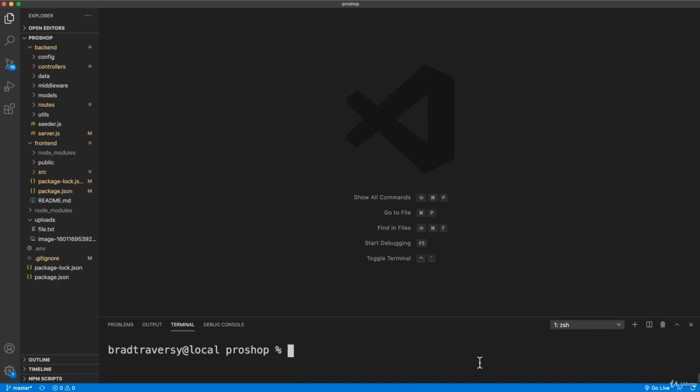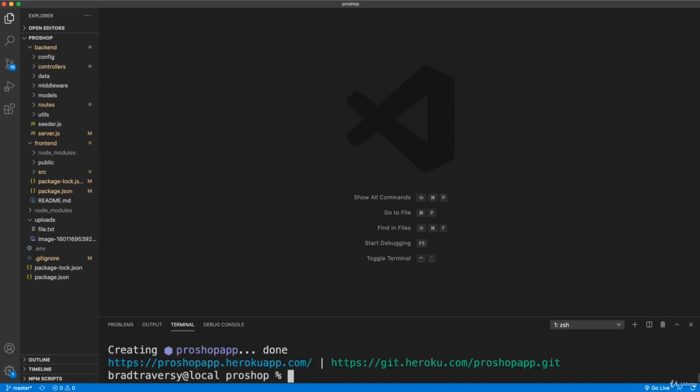Now I want to create a new application. So I'm going to say heroku create, and then we can name this. Now this name has to be unique. If someone else has used it, you can't use it. So I'm going to use proshop-app, which I believe is not taken. We'll go ahead and try it. Okay, so that worked. You'll have to do something else. Maybe just do like proshop-app and then a bunch of numbers.